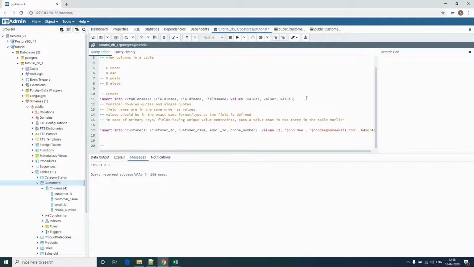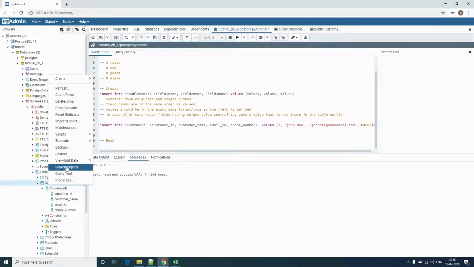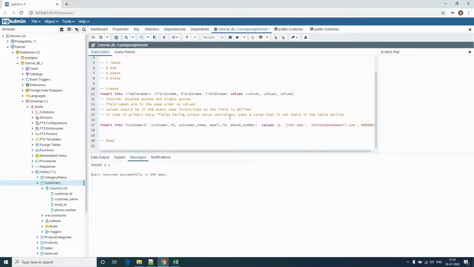So the next query that we would be looking at would be read. You see, we can read the details by right clicking on the table name and selecting view or edit data and see all rows. This is one way of doing it. Another way of doing it is that we write a query. In that case, how do we write? What we write is a select query. So the first word tells the type of query. In this case, it was insert. In this case, it is select.